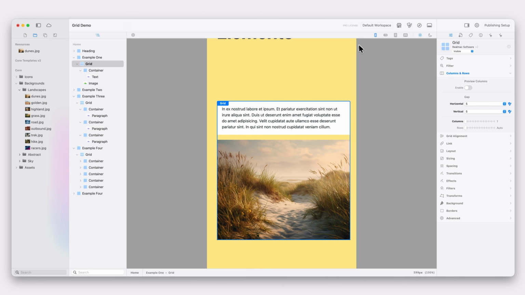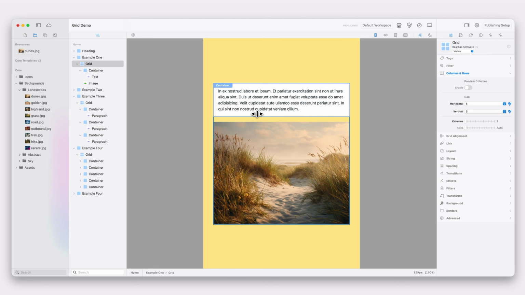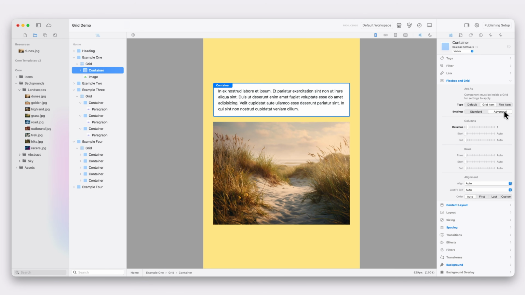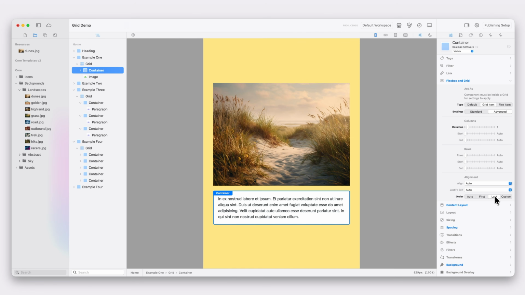Now, this is what I want when we're on these larger sizes. And when I go down here, I actually want the text to appear underneath the image. So how do we do that? Well, there's various ways we can do it. I'm going to select a container, and I'm going to go to advanced, and this is where we want to set the order. I actually want this to appear under the image, so I'm going to say last.